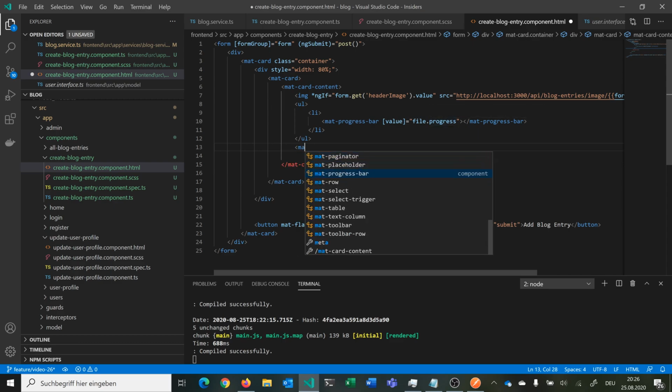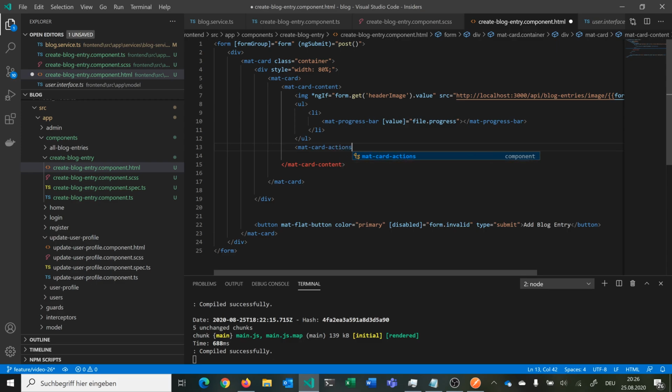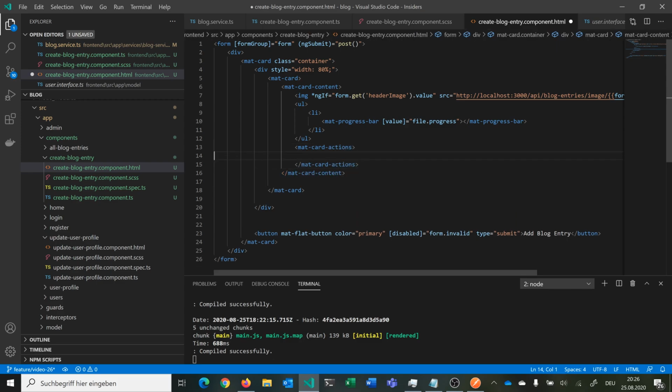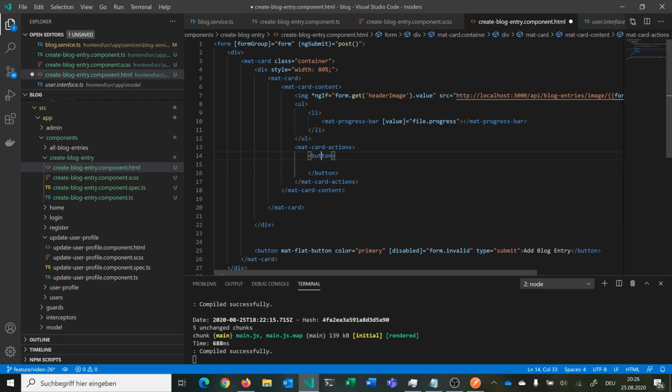And then we can add a mat-card-actions, which could normally be like the likes, whatever. And here we could just add another button. This is also a material button with the color 1. And if we click, then we want to execute our onClick function.